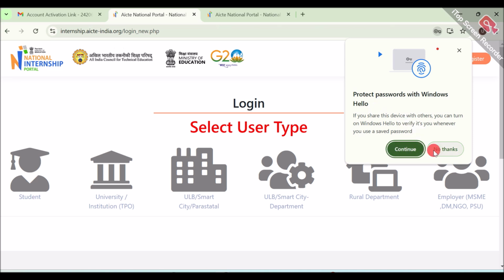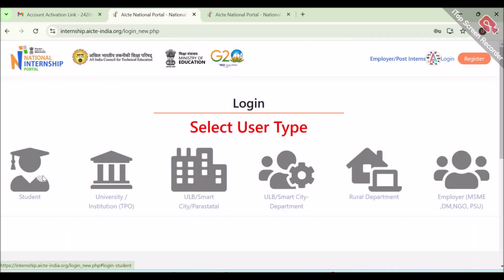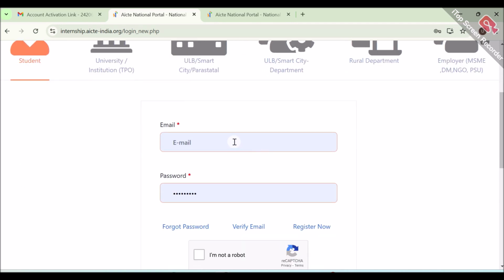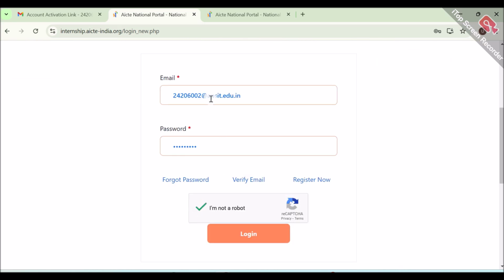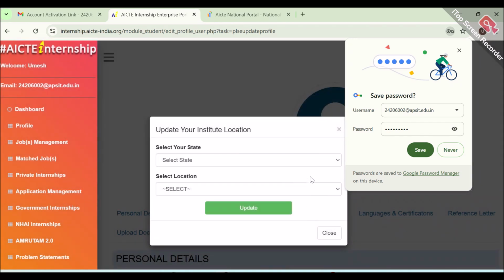So again, I will select login, then student, and after student, click on confirm. After confirm, I have to enter my email ID here and password. So here I have given the email ID and password and click on login. And this is how I have created my account. Now I have to update my profile. So let's say OK.